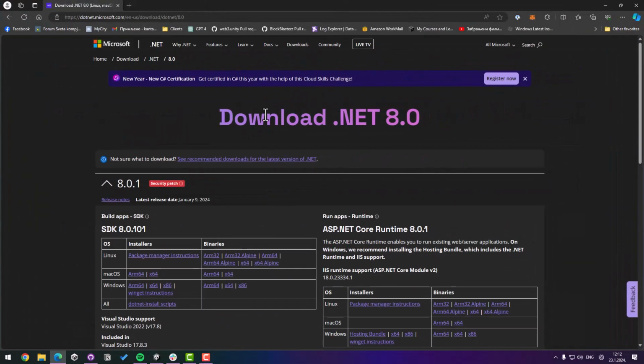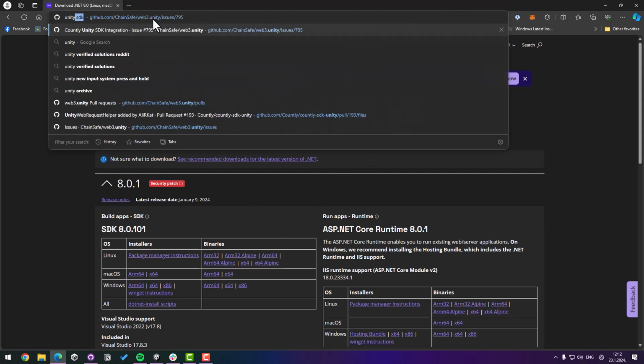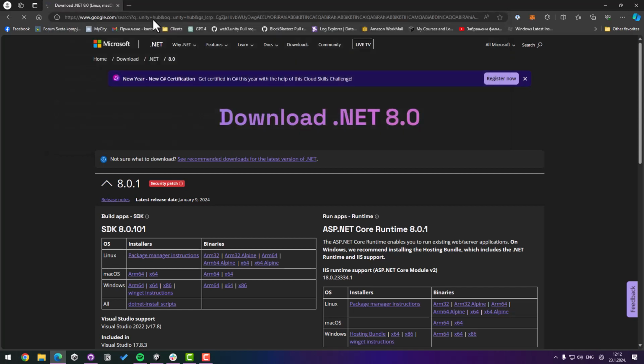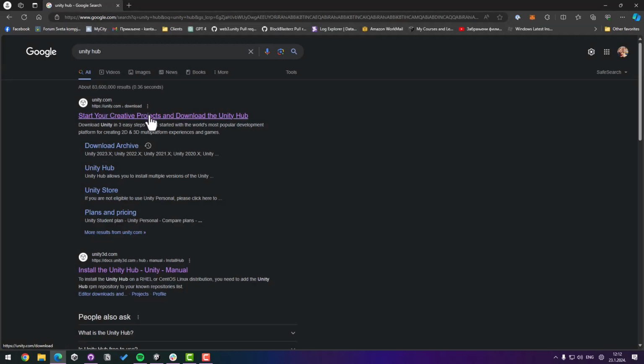You need .NET 8.0 and you can download it with the brew install cask command, so that's pretty easy. And the second thing that you need is Unity, because we want to test out some stuff in Unity. So the first thing that you're going to do is type Unity Hub into the address bar of your favorite browser and just download it from here.